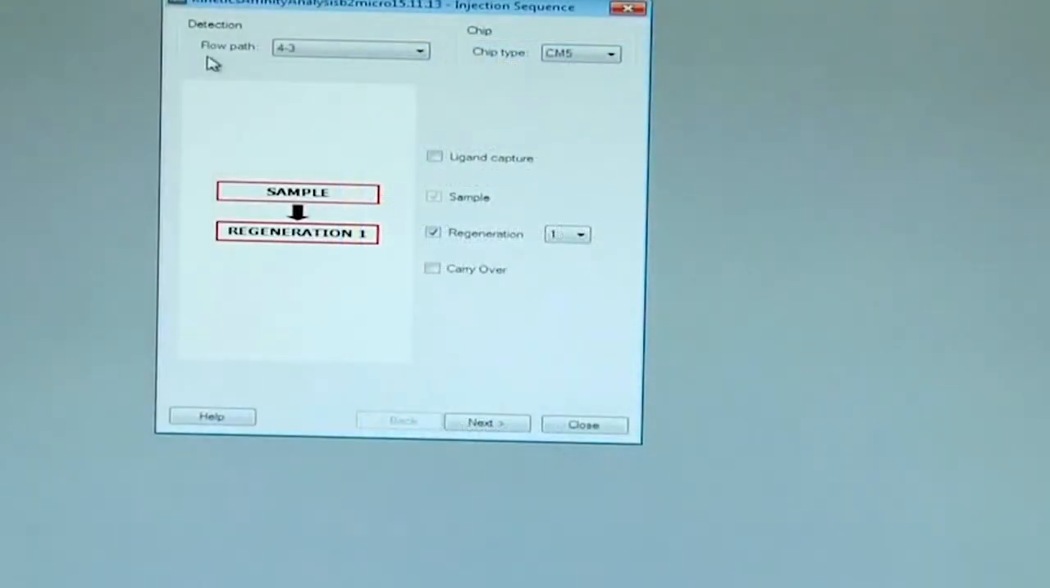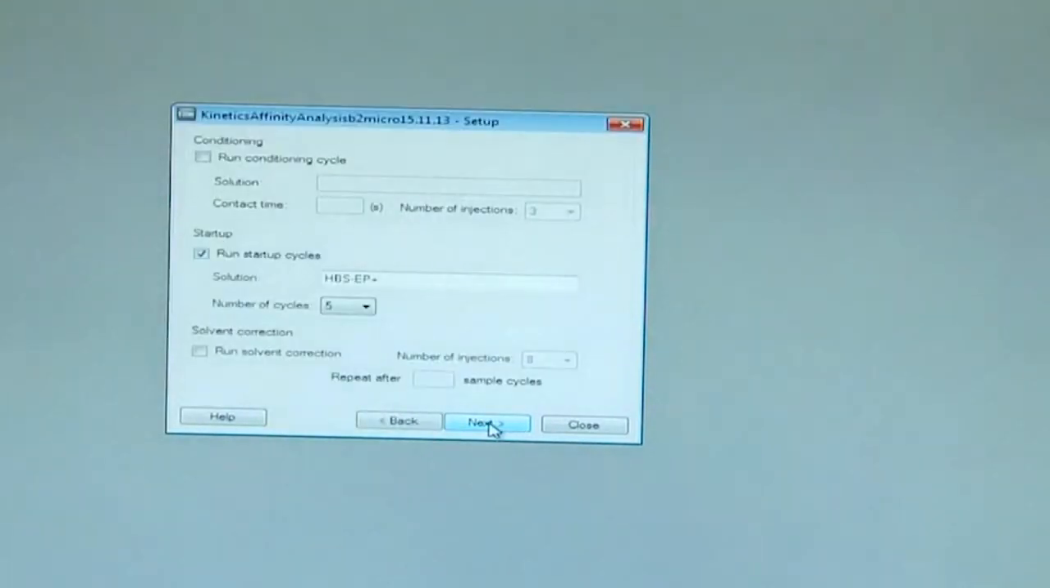We will now set up a wizard for kinetic analysis. To start with, we have selected from the wizard kinetic template, selected the flow path 4-3, chip type CM5, sample, and the flow is to regeneration. Once we are set up with this template, we say next, and startup cycles are selected at 5 with HBS-EP Plus buffer.